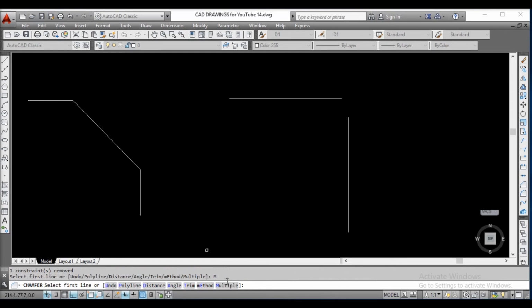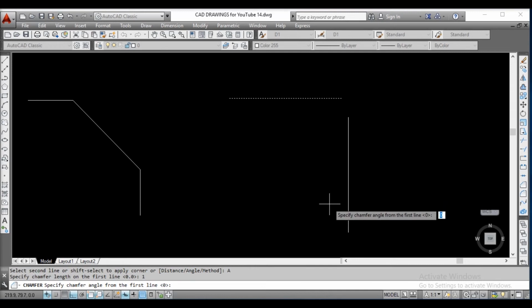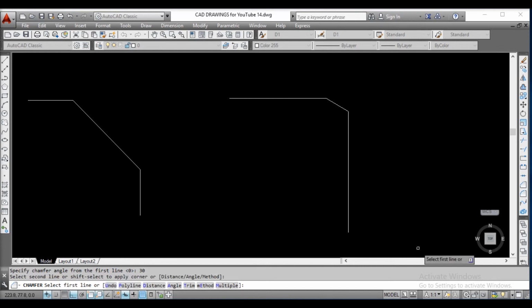Okay, so again we'll go for the multiple. We will select the first line, then you have all the three options lined up. I'll go for the angle. So whenever there is an angle option to be executed first, it will ask you the chamfer length. So I will say 1 this time. Specify the chamfer angle, let it be 30 degrees. See what will happen now. So you have a chamfer which is having a specific distance and a specific angle of 30 degrees. Okay, that is how this multiple option works. You can try out all the options here. Let's move on to the next option.